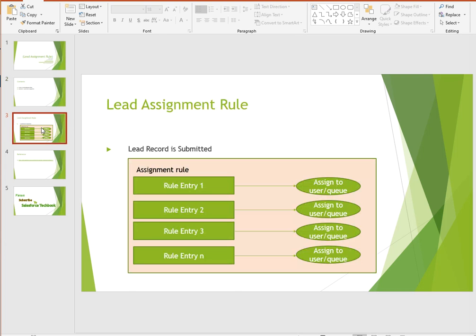Next, how many rules can be created? You can create any number of rules, but only one rule can be active at a time. The remaining rules are deactivated automatically. Each rule consists of multiple rule entries that specify exactly how the leads are assigned to users or queues. If you are not aware of queues, please go through our playlist where you can understand about queues. Queues are nothing but a set of users.